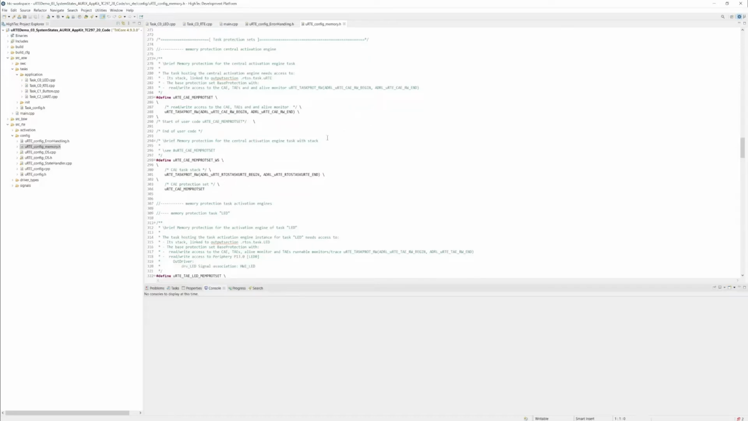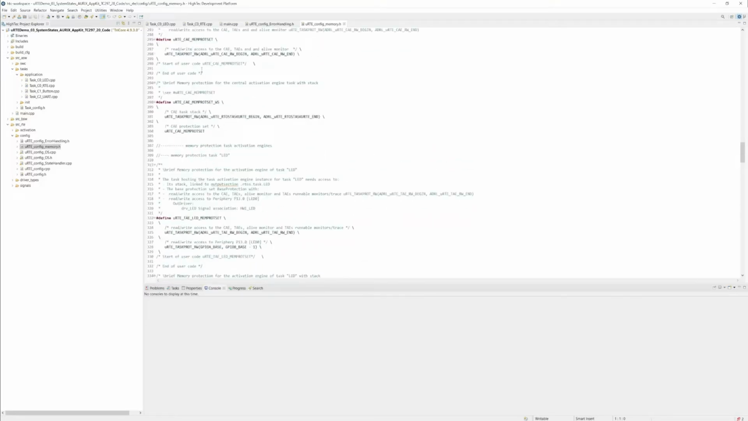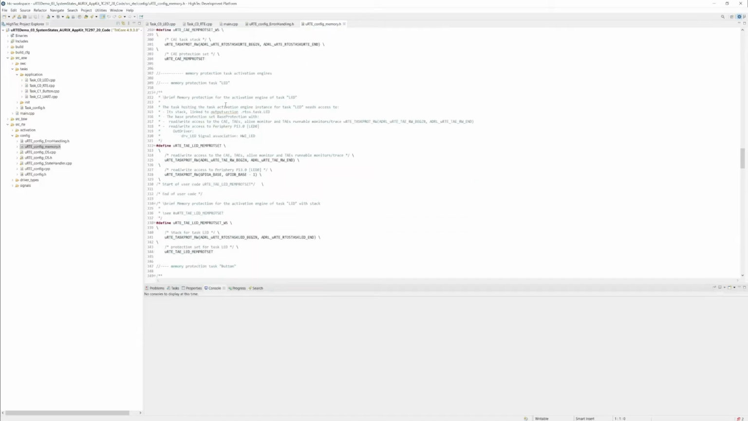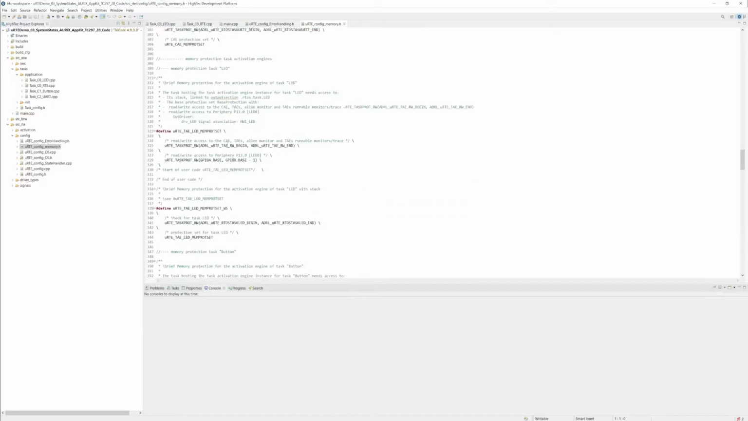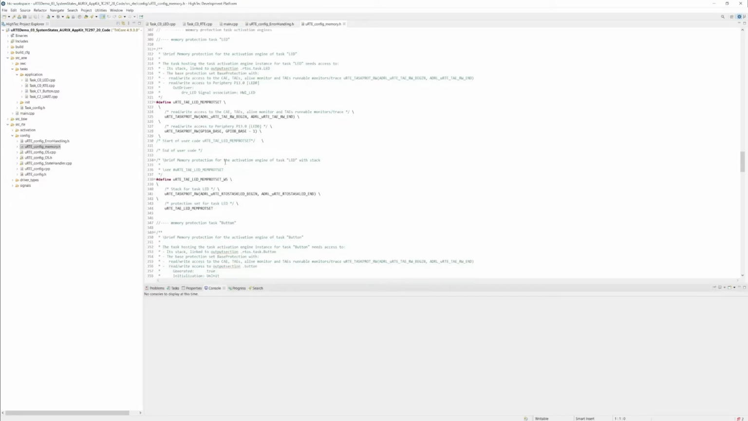This now depends on the operating system which is in use, if the protection set shall also include the operating system stack. So this one is for the system task, the central activation engine, and this, for example, is for a user task, so a task activation engine. And in here you'll find, for example, that this task obviously needs to have access to its own metadata, but also in that case now to periphery, which is an LED. And once again, it comes in two flavors.